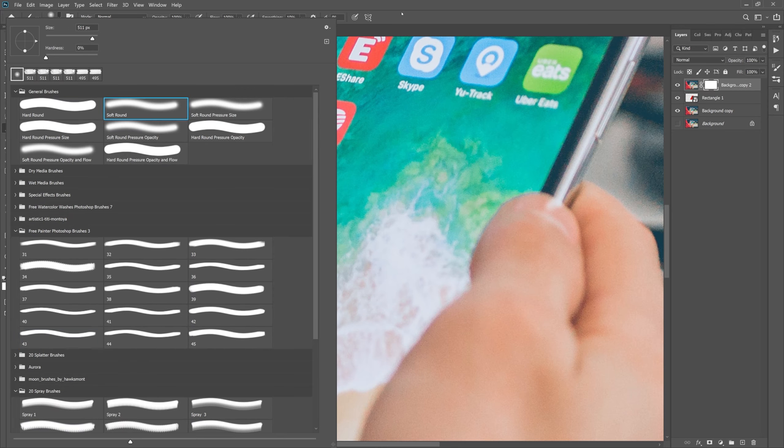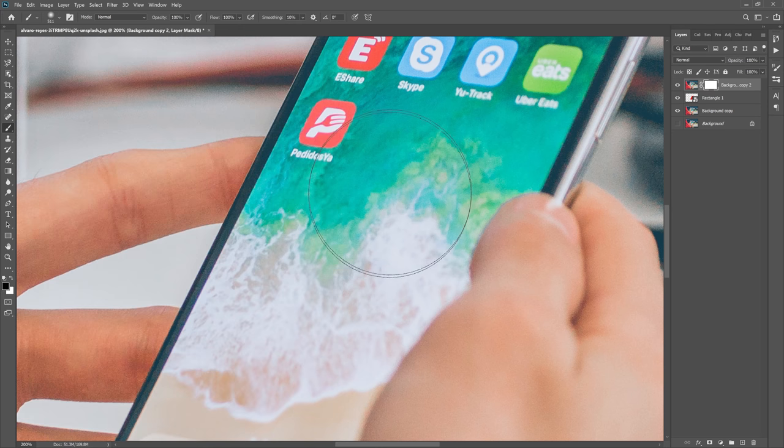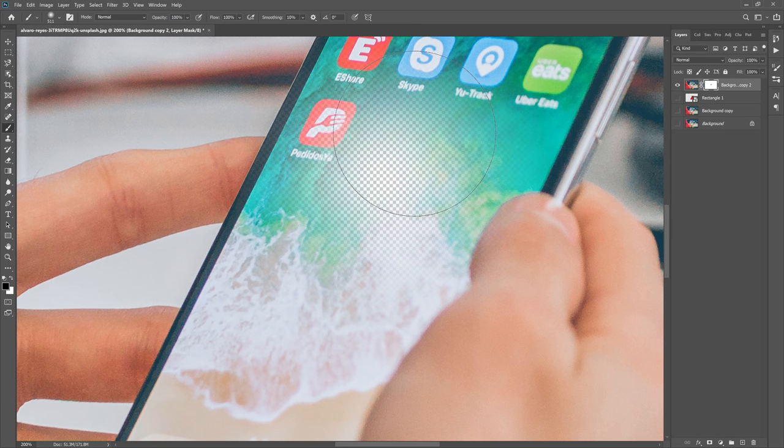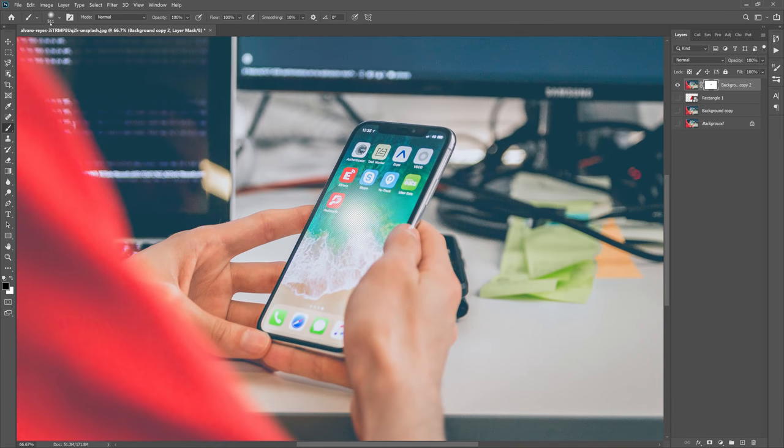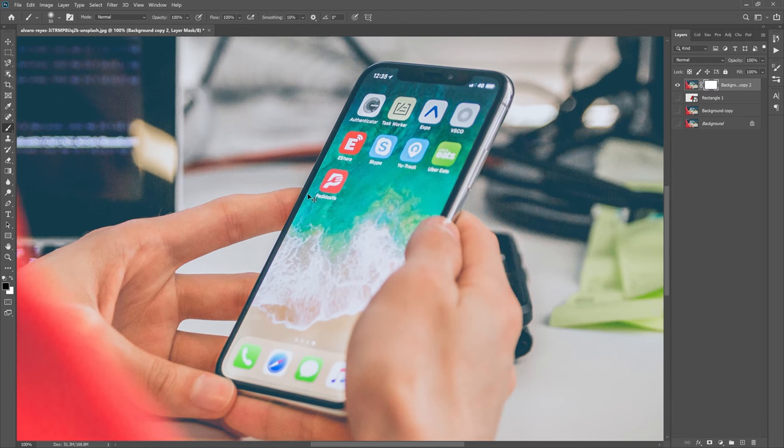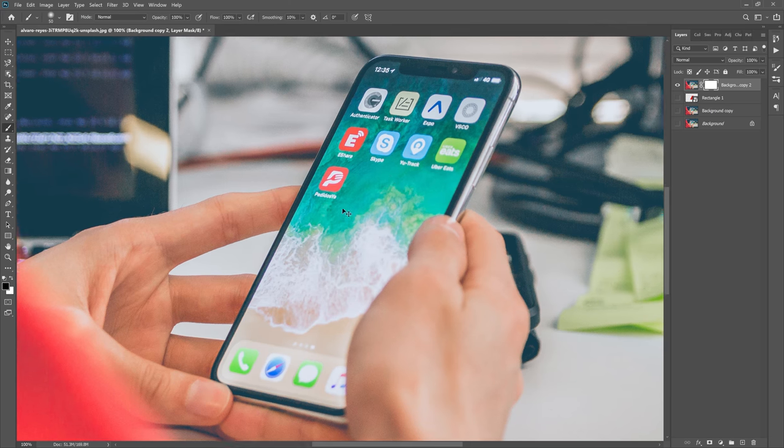Let's find the circle, change the color to black, and we can just paint right on this. Let's turn all the other layers off and start painting out this screen. I'm going to do this quite quickly to speed the process up, but you'll be able to see in the time lapse that this is how quick I'm doing it. Let's get started.